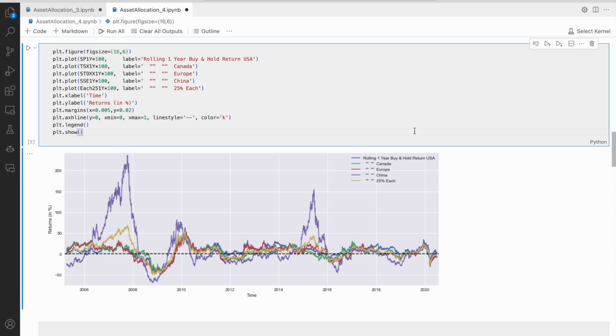First line of code sets the size of the figure to be plotted as 16 inches in width and 6 inches in height. The next 4 lines of code plot the data for different stock markets, USA, Canada, Europe, China, and labels each line accordingly. The x-axis is labeled as time and the y-axis is labeled as returns.